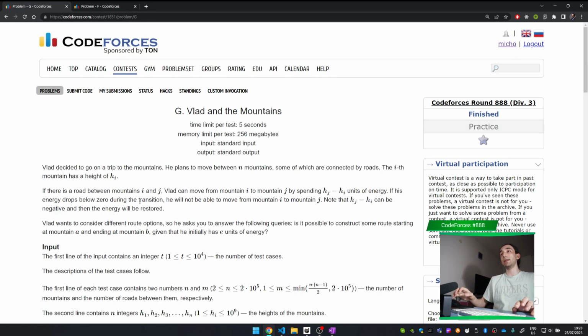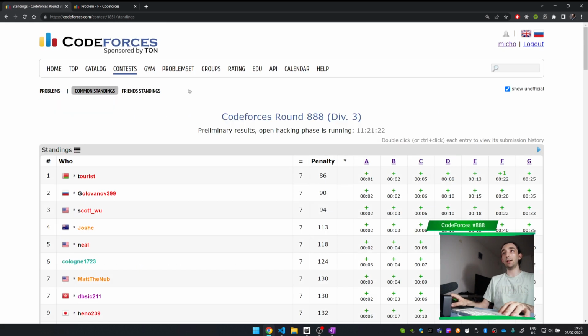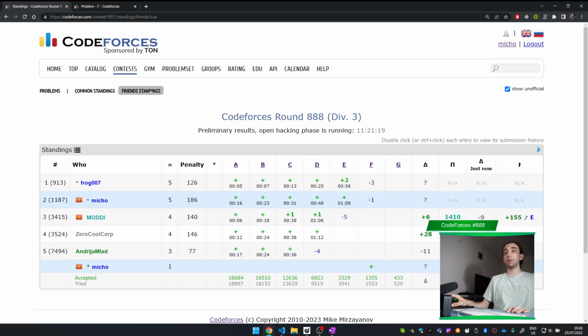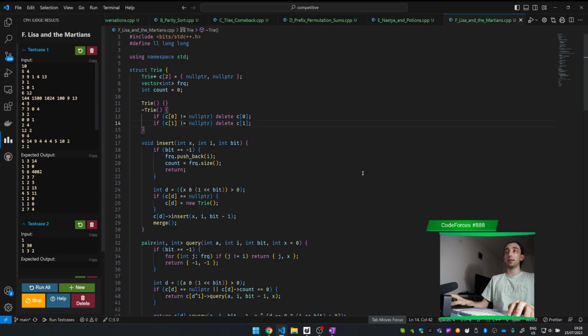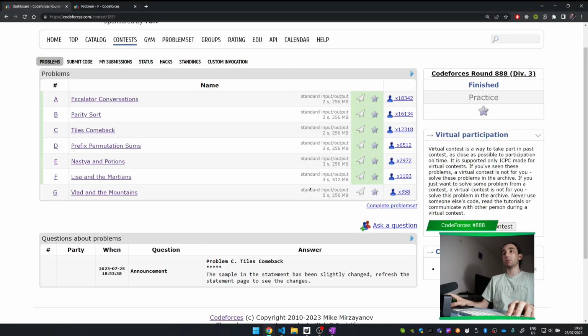I won't comment anything on G since I did not solve it during the contest, but I'm sure that it's an interesting problem since it probably requires some kind of data structure, but I'm not sure.